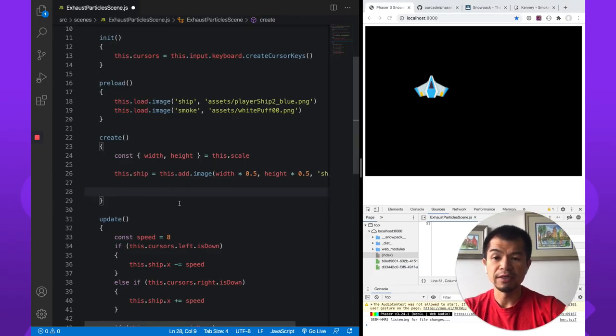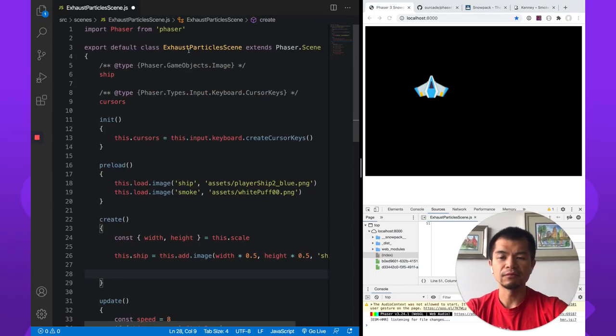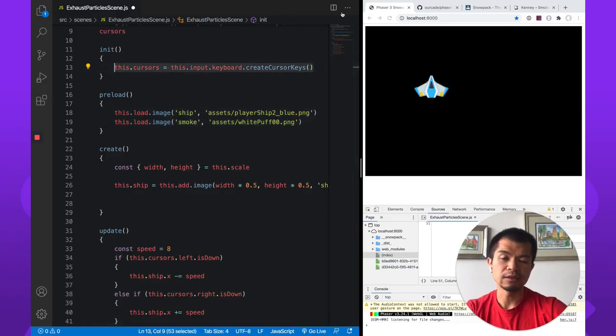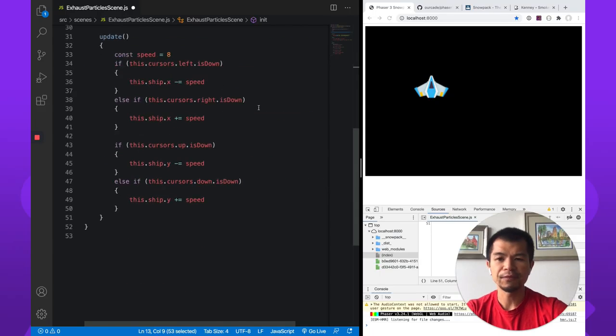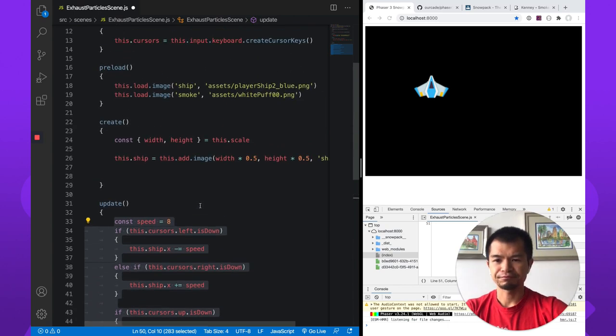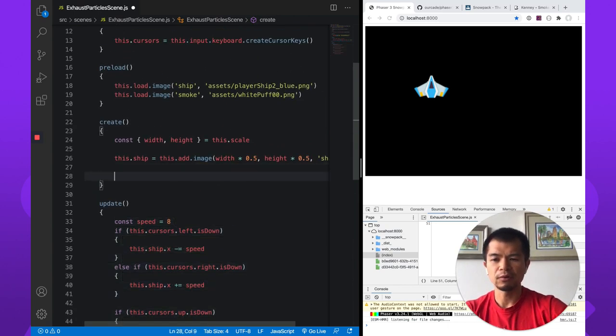Here we just have a simple Phaser 3 scene, very simple. We've just set it up to load the two images here from Kenny's asset packs. We're creating the cursor keys to give us the arrow keys and space, just for easy access. And in update, we're simply moving the ship up, down, left, and right. So let's make some particles to start.